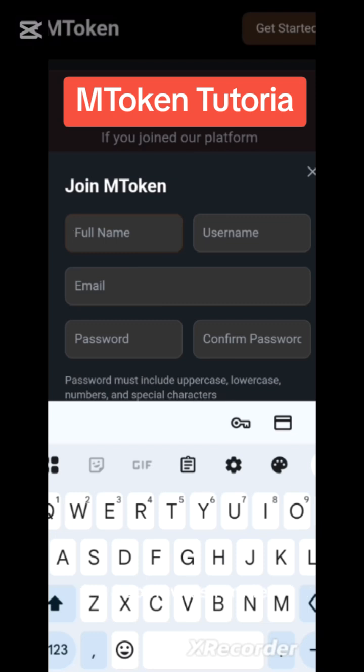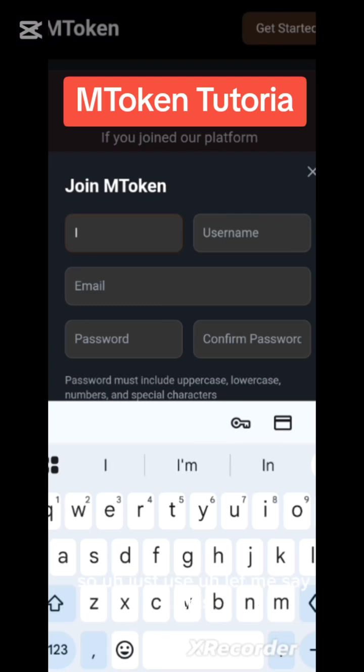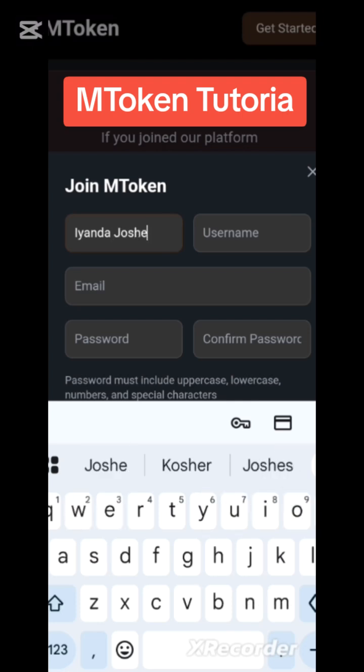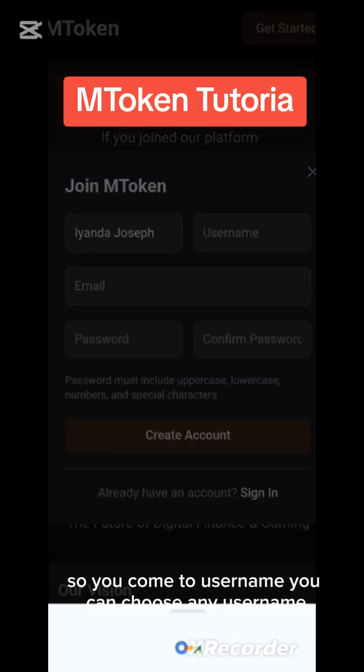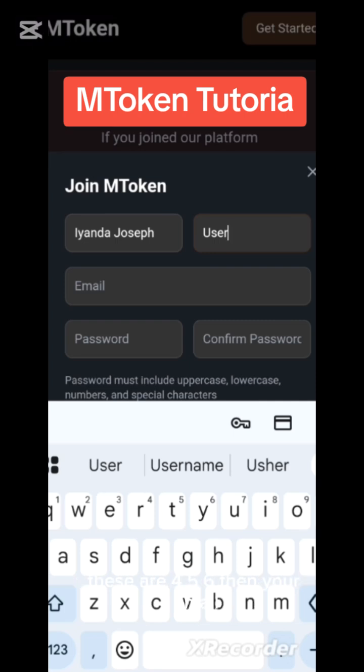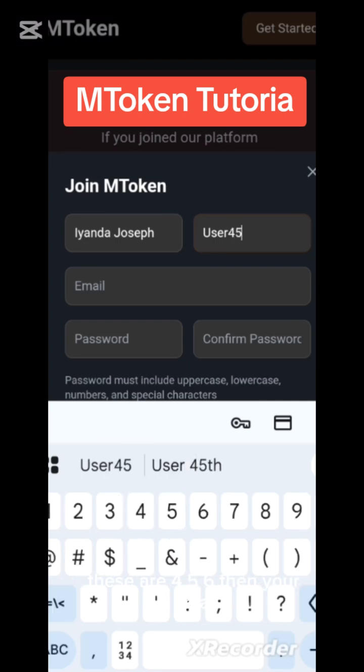So now, as for me, I'm just doing this for the benefit of tutorial sake. I've already registered, so I'll just use, let me say this. Let me quickly fill it. Joseph. So you come to username. You can choose any username. Let me just use this user 456.